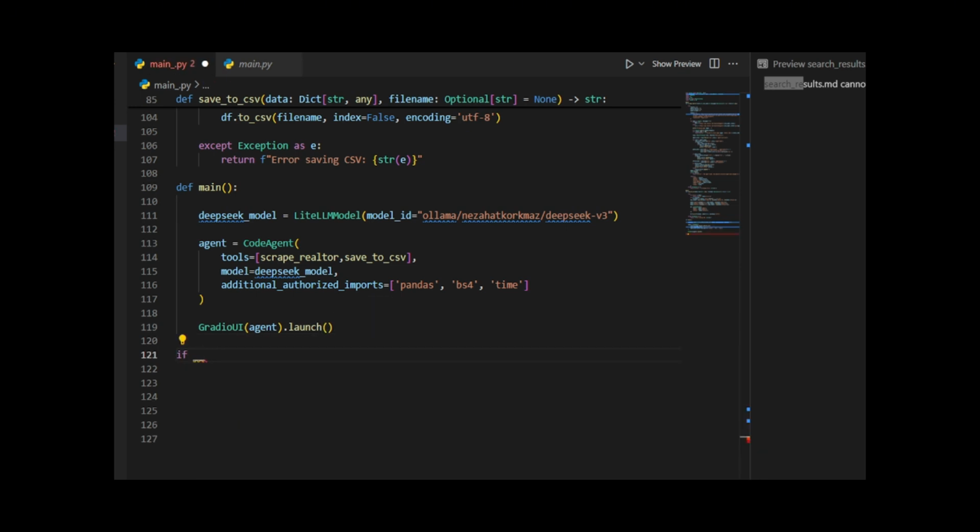Finally, let's run the agent, launch the Gradio interface for the agent, and test out the chatbot. Please keep in mind that the more precise your prompt is, the better the result you'll get.